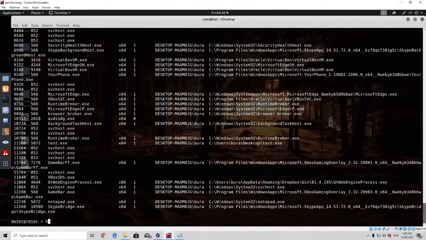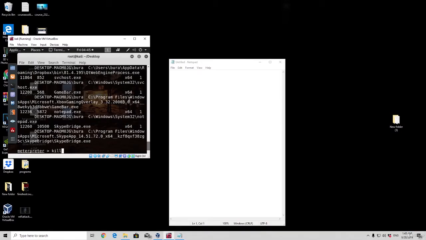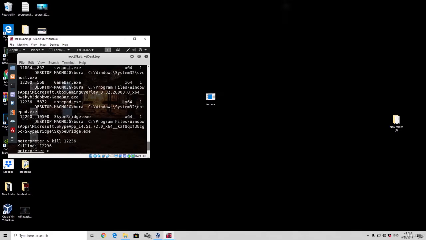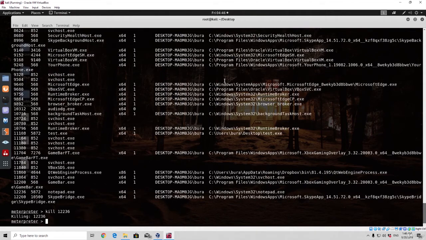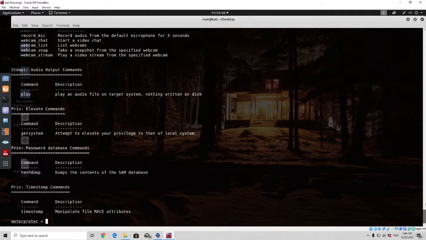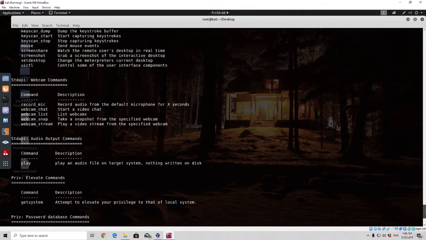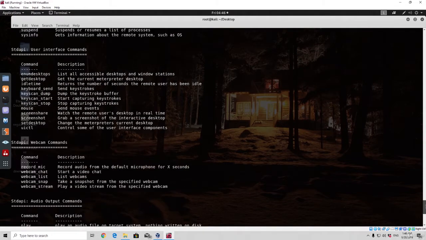And right now, if we want to, for example, kill that process, we type kill and then a space and 12236, which is once again the process ID for the Notepad, as we can see right here. Press enter, and you can see we successfully killed the Notepad process on the target machine. So you can do something like that if you'd like, but I don't really see a point at the moment unless there is a program on the target machine that you want to stop. Then you can use kill in order to stop that program.